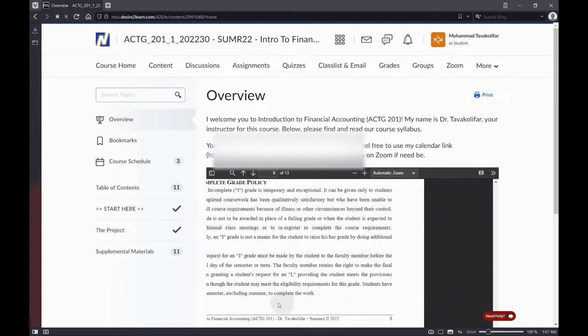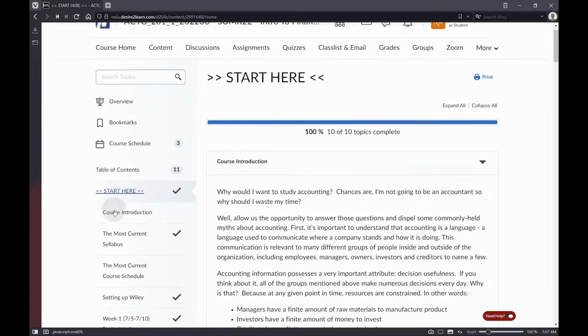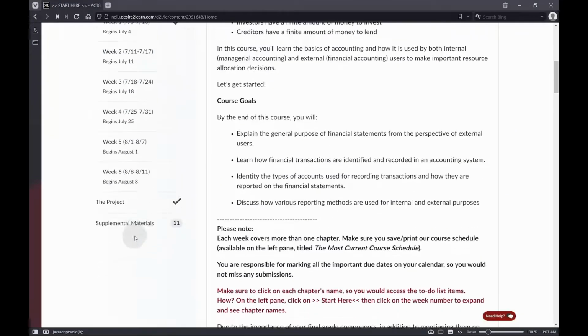Okay, so this is the overview page, but on the left pane, we have a couple more menus. Start Here menu, the Project menu, and Supplemental Materials. These are collapsed menus. D2L really doesn't show that it is collapsed, but as you click on one of them, you see that it will be expanded. I'm clicking on it right now. As you can see, there are some submenus here.